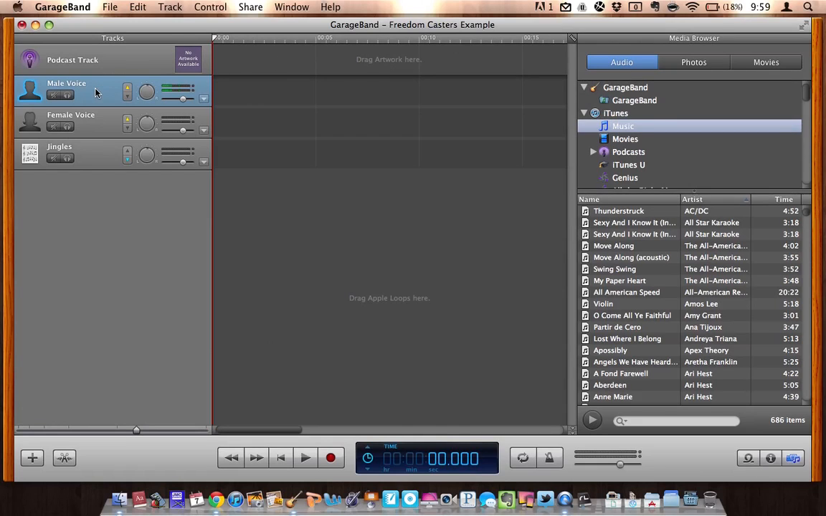The tracks that you want to be concerned with are the voice tracks as well as the jingles tracks, because your podcast will be required to include your own voices as well as some intro music and outro music and maybe some buffer music in between segments within your podcast. So we're going to be concerned about these three tracks. And just to demonstrate for you, I'm going to be doing the only narration, so I really don't even need the female voice track.